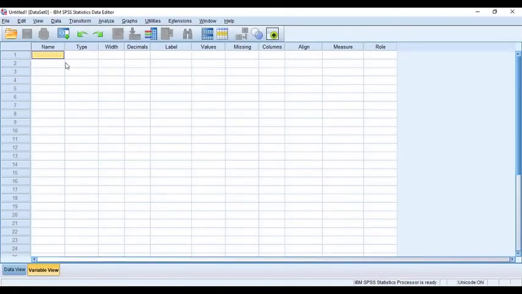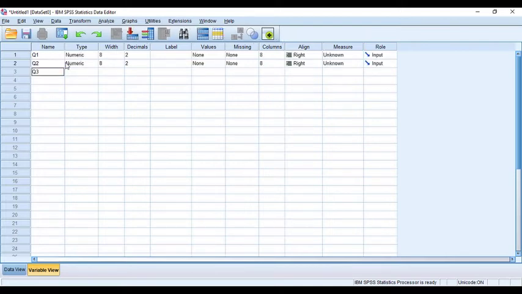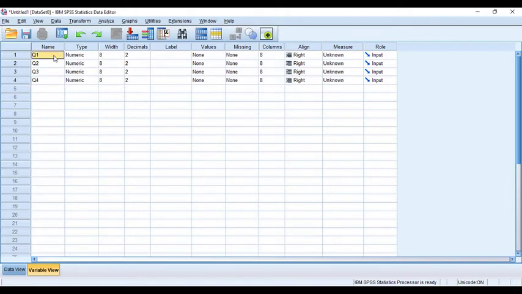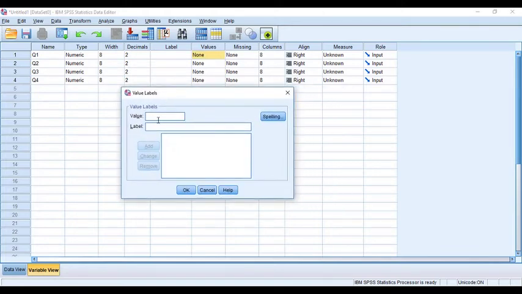First, we will code our questions. First, we will name our questions. For example, question 1, question 2, and similarly, question 3 and question 4. And we have given these questions in a sequence. We can also use labels. However, it is important to define the response numerical code. For example, by 1 we mean that strongly agree.